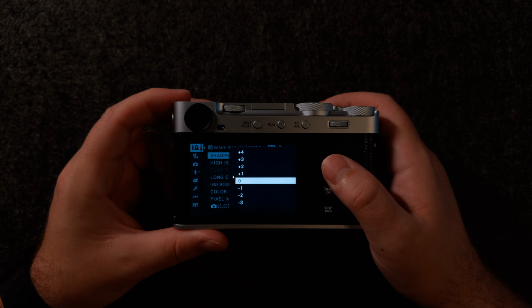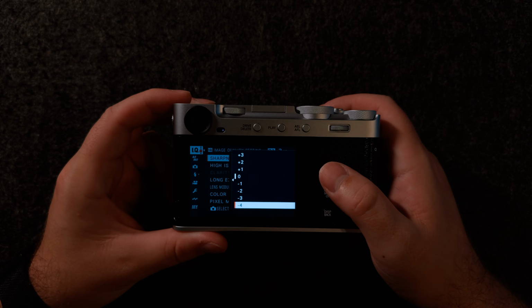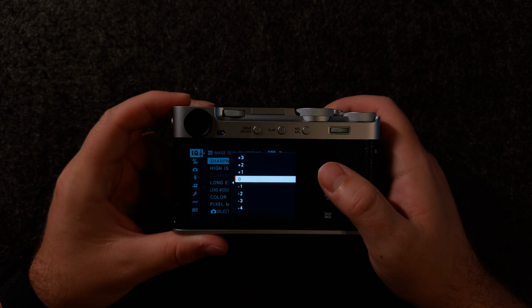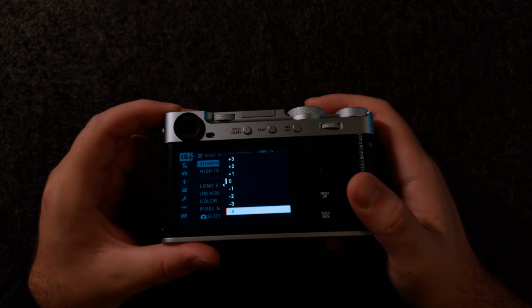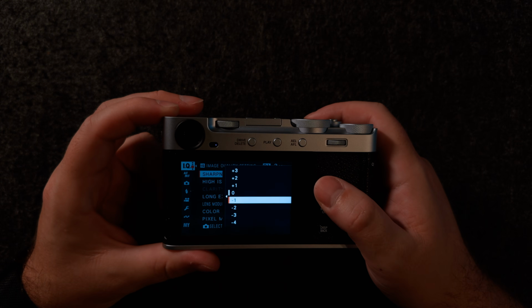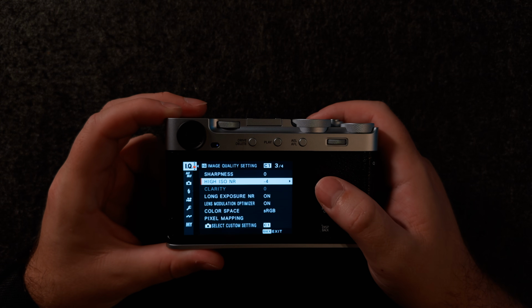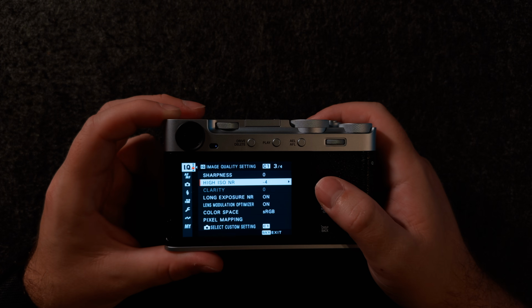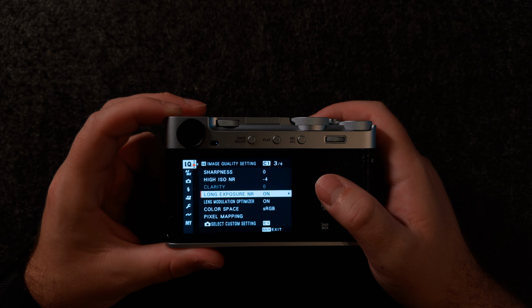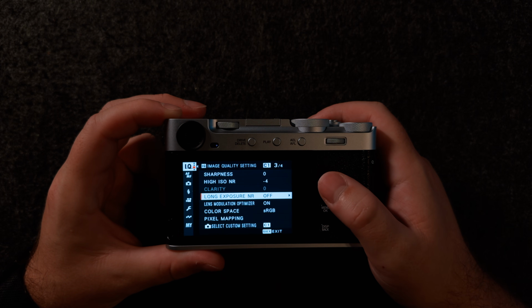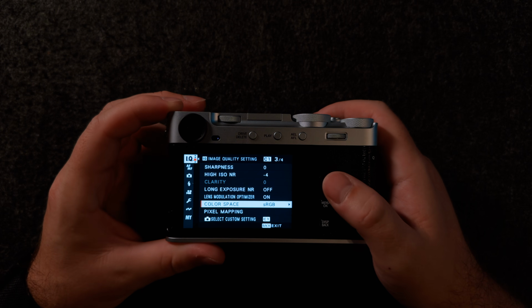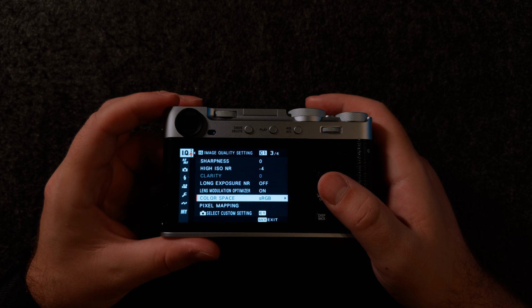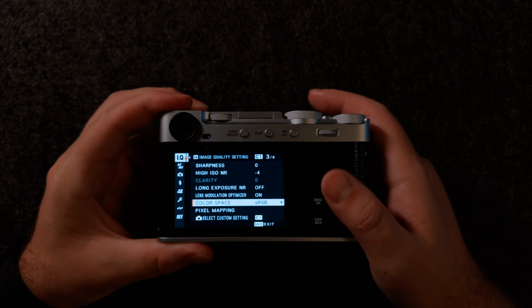Sharpness, I either keep this at 0 or -4, depending on if I am looking for it to be way less sharp, more filmic, or if I just want it to be kind of a nice normal photo. High ISO noise reduction, I keep this at -4. Long exposure noise reduction, I always turn this off. Lens modulation optimizer, I keep this on. Color space, we are going to leave that as standard RGB.